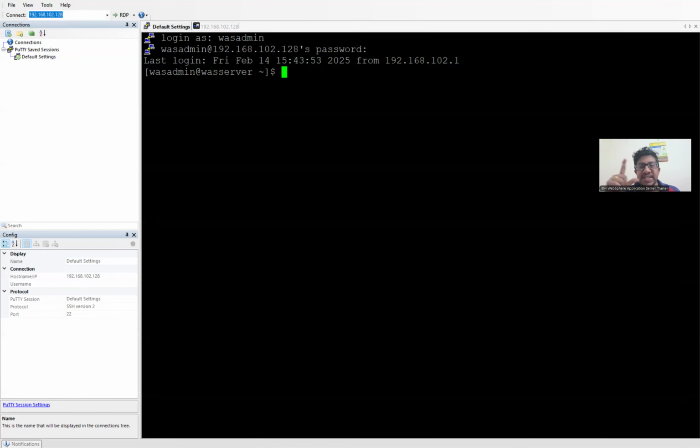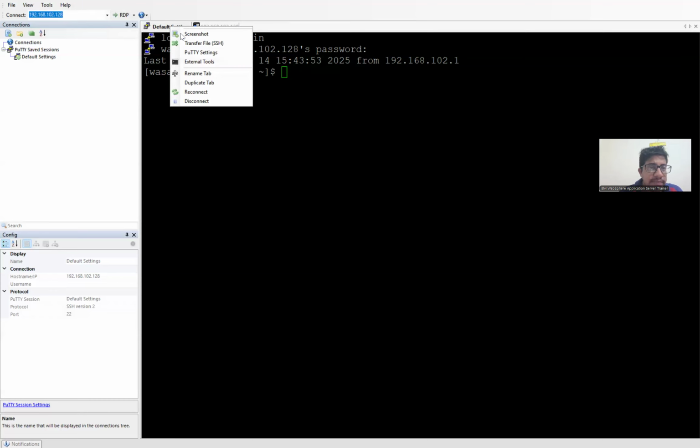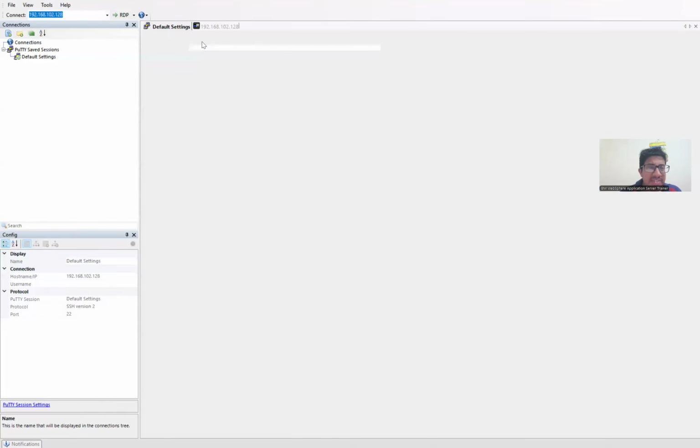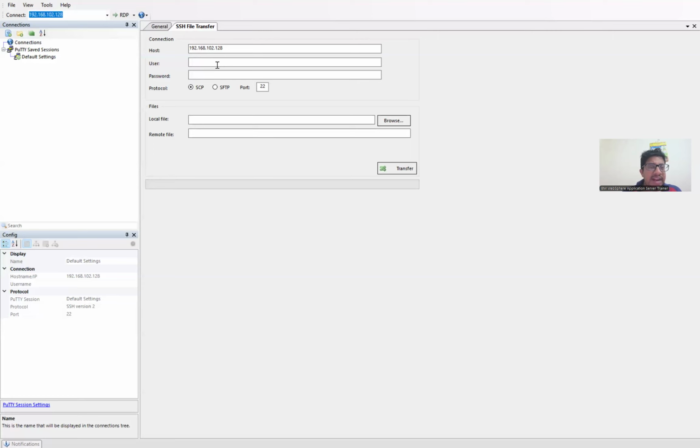Check this is the use, and how to transfer the file. You don't know, right? Right click here. There is transfer file. Use transfer file, where we can enter username and password, and SFTP, we can use SFTP or SCP, and port number is 22, and the local path or remote path. We can transfer the file by using the transfer button.